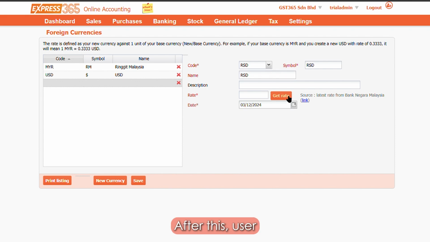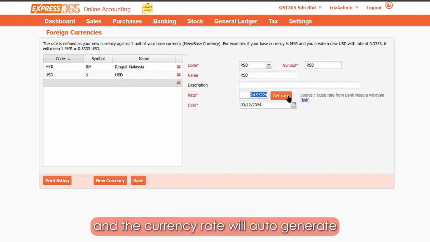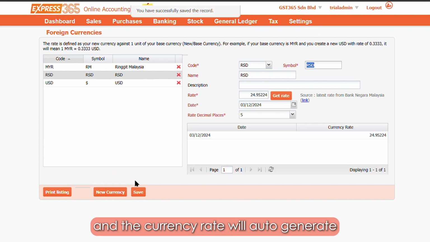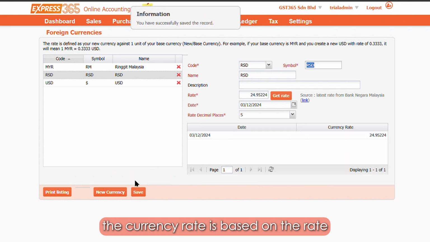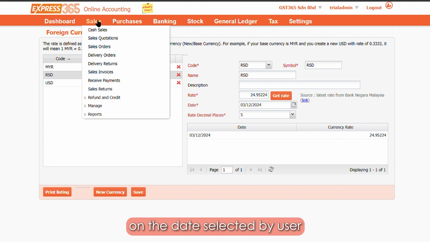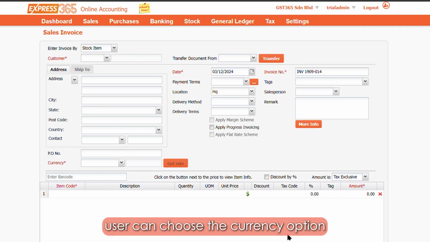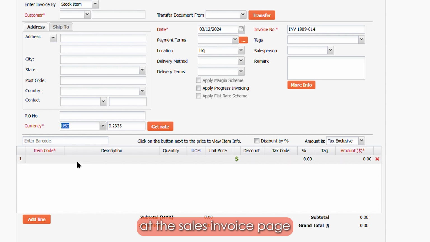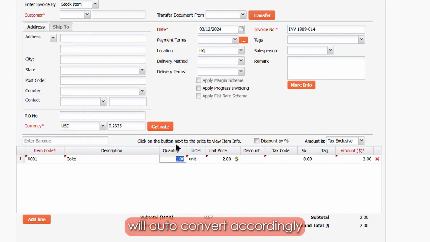After this, user can click on the Get Rate button, and the currency rate will auto-generate. The currency rate is based on the rate on the date selected by user. After that, user can choose the currency option at the sales invoice page, and the amount will auto-convert accordingly.